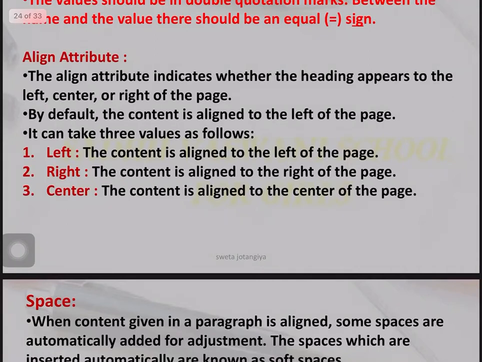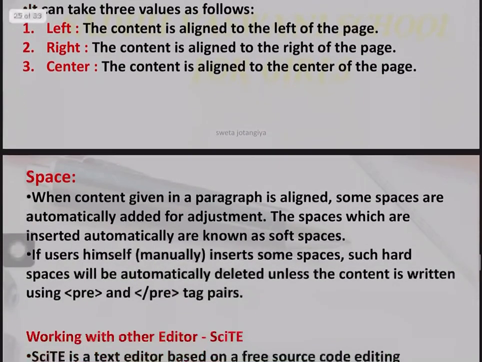Then the align attribute. The align attribute indicates whether the heading appears to the left, center or right. First one, left. The content is aligned to the left of the page. Right. Content is aligned to the right of the page. Center. Content is aligned to the center of the page.